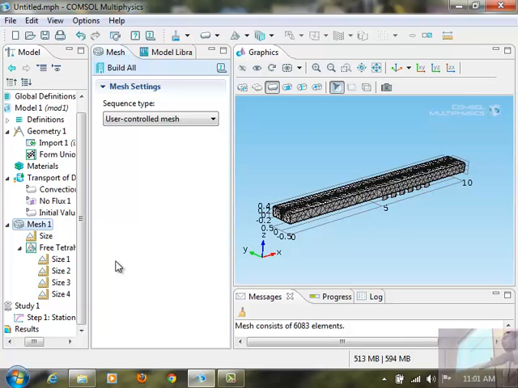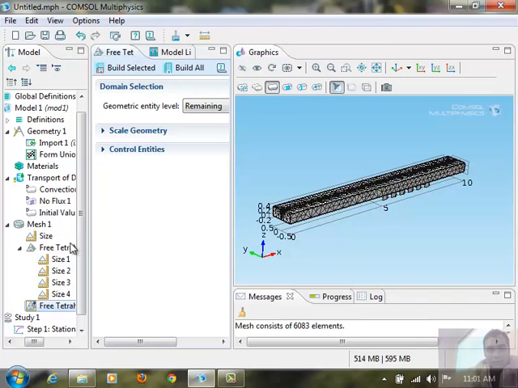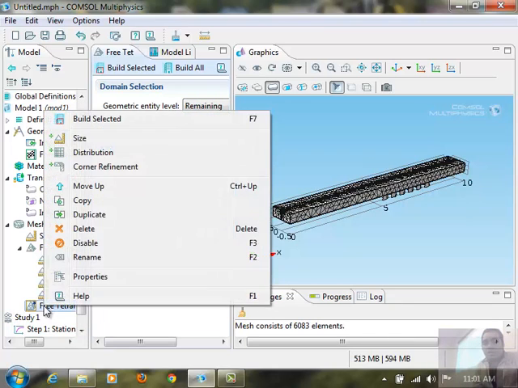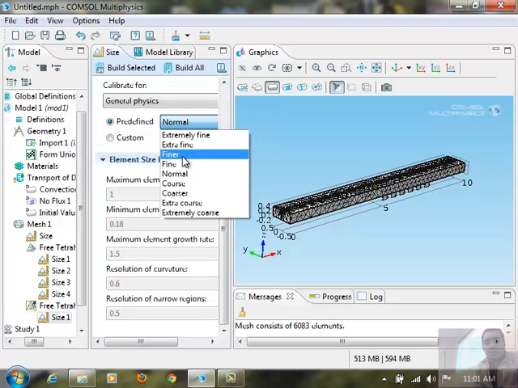Now you can add another free tetrahedral. So right now we have added free tetrahedral for the top two rectangular domains. Now the remaining means now we are meshing the grooves. So in these grooves you can keep it as remaining, so it will mesh all the remaining grooves. And again you can do a similar thing, add a size feature and maybe select directly a finer, or you can customize it using this.